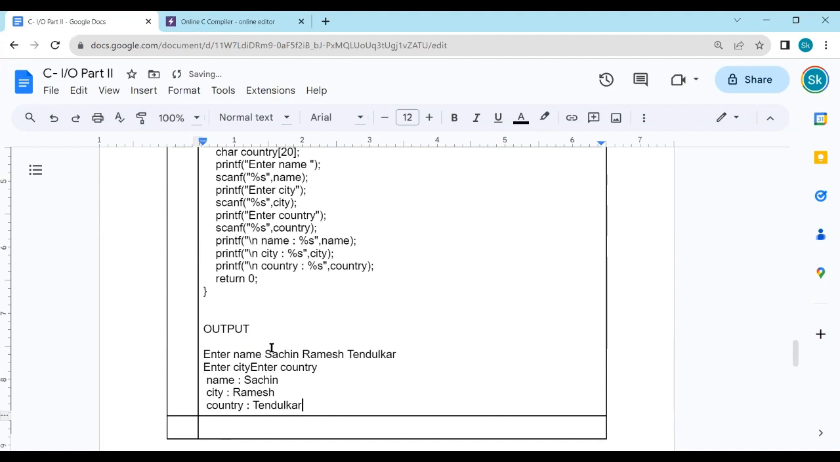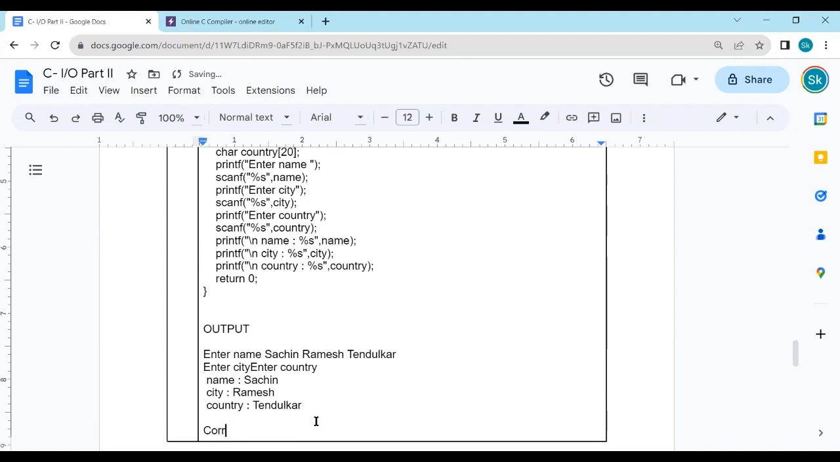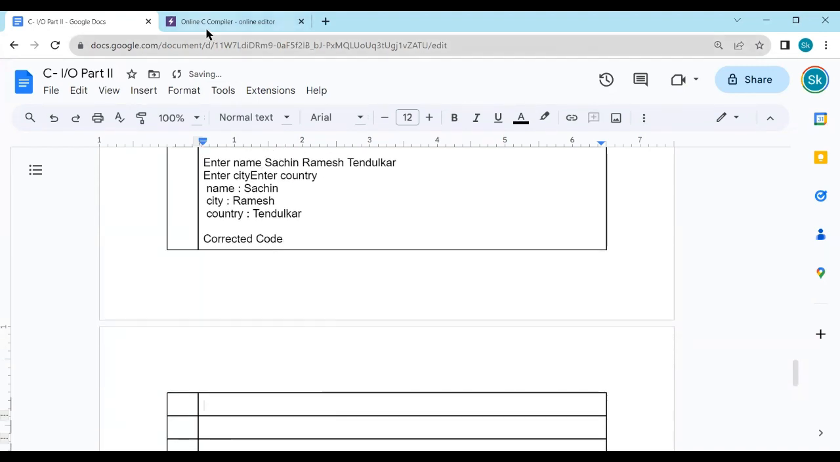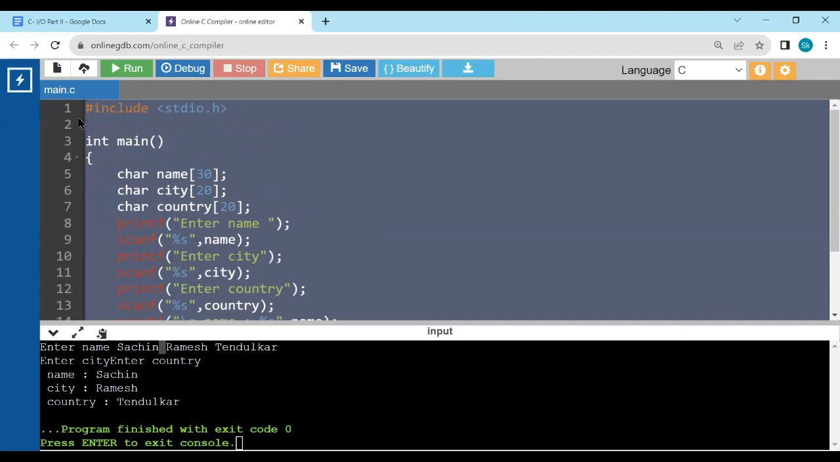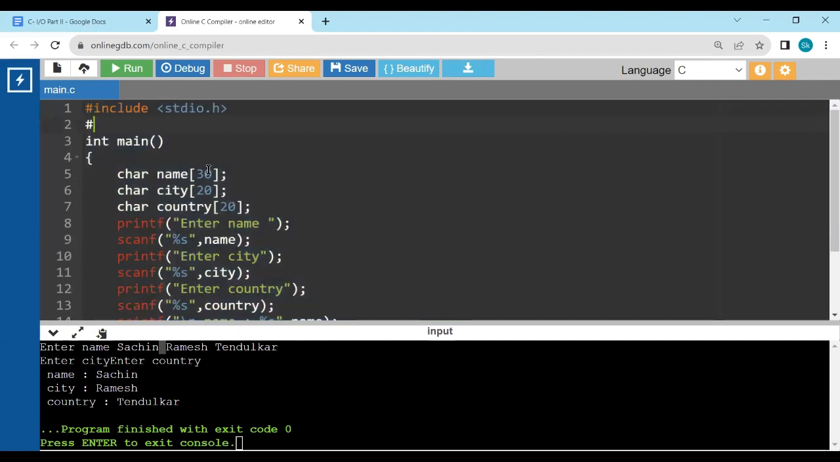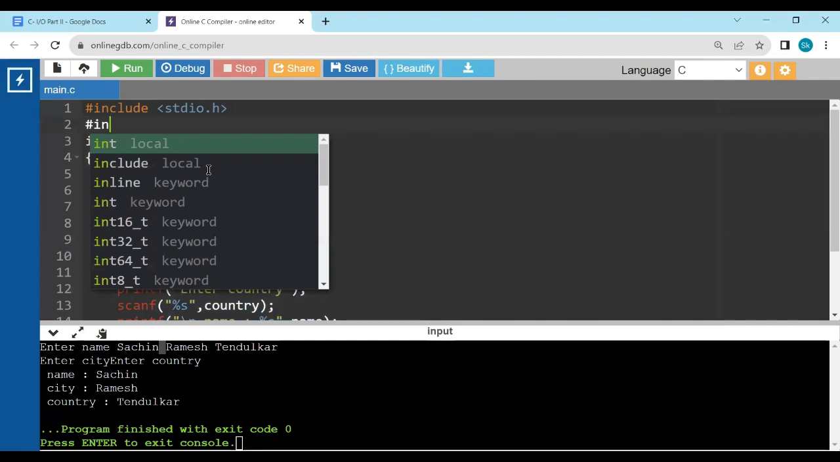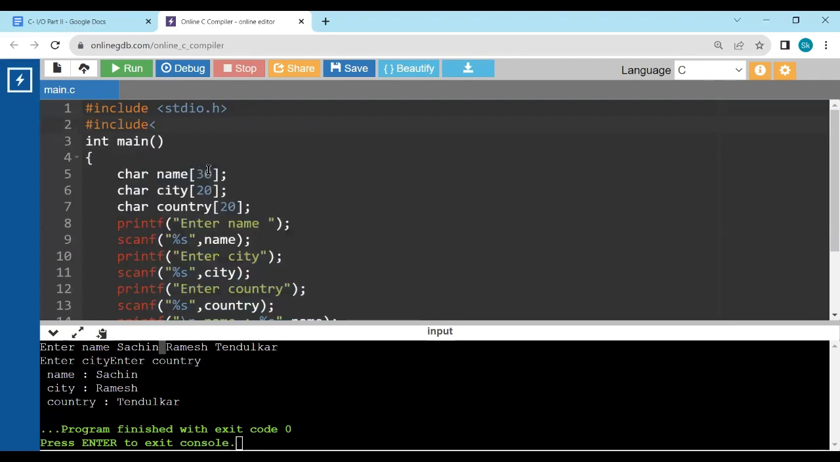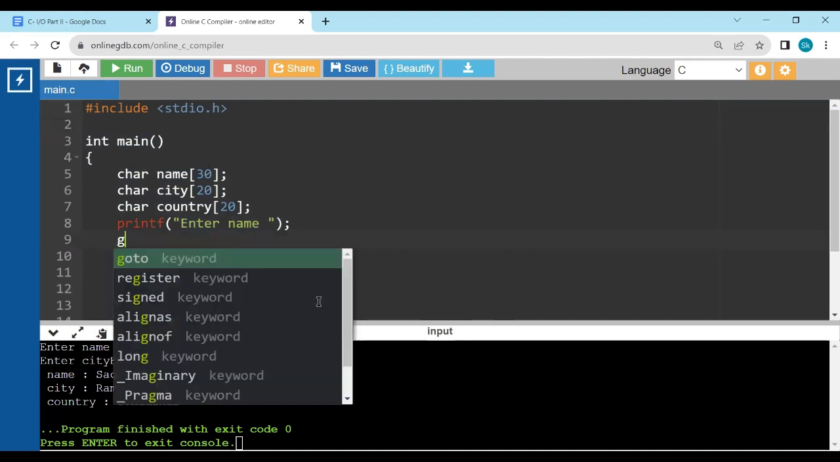Okay. So what is the solution? So, the corrected code. Now, the corrected code will require some help from stdio.h. I think we do not need to add anything at this time because stdio.h has the functions. So the function which we are going to use to get the data is not scanf, but gets.